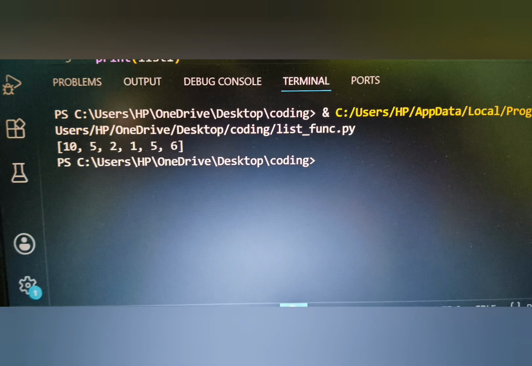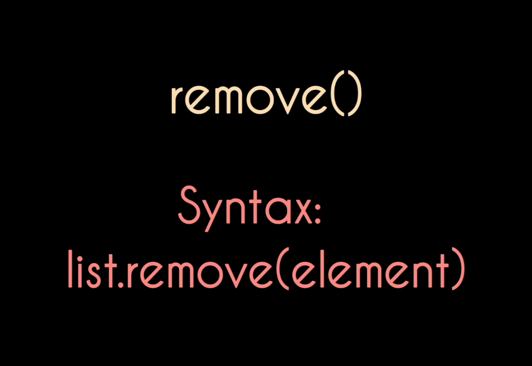So pop can also remove the elements at any particular index, and if you want to remove the elements from any particular index, then you have to give that index as the parameter in the parenthesis of the pop function. And if you will not give anything, then it will by default remove the last element of the list. Now in the pop function, we are giving indexes in the parenthesis, and it was also not necessary to give any index. But now moving ahead to the next function, that is remove.